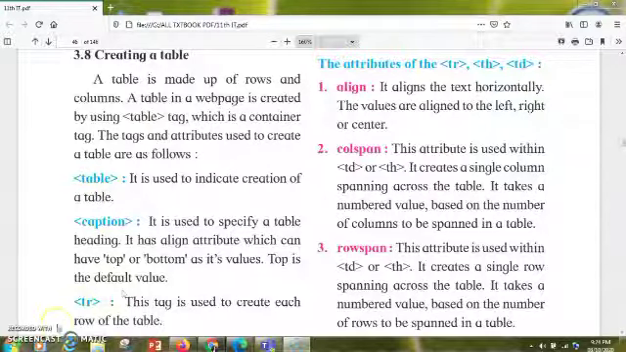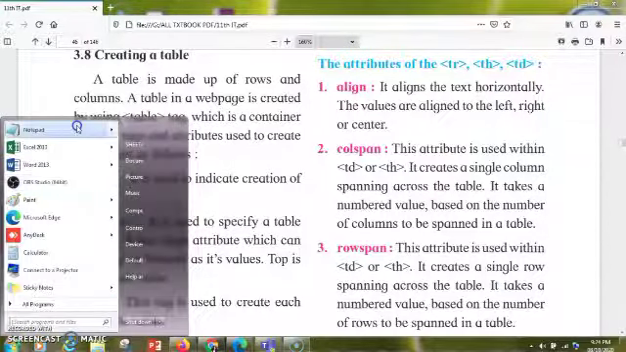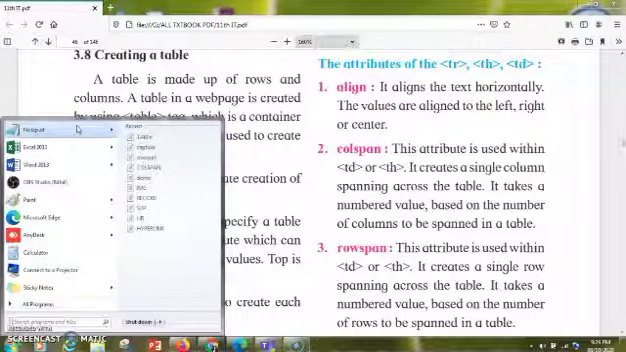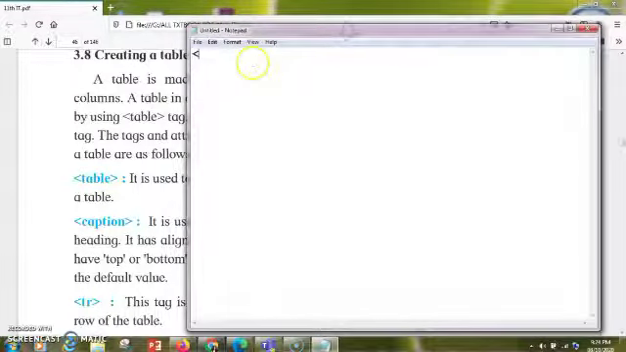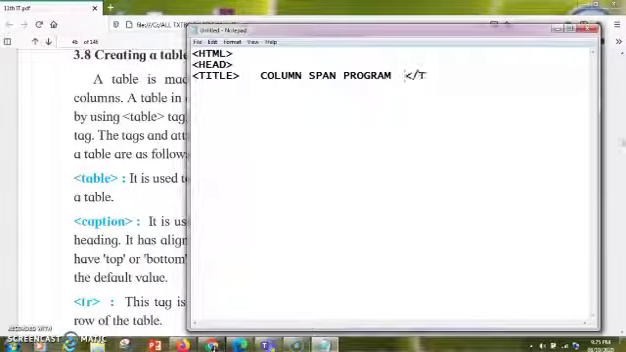So we'll do a practical and then it will be cleared how we can do it. So we'll open the notepad. This is the notepad and we'll start with the program. First of all we'll start with HTML, then head, then the title. First we'll do the program of column span. Column span program is my heading and then I'll be ending the title. After ending the title, I'll be ending the head tag and we'll start with the body tag.